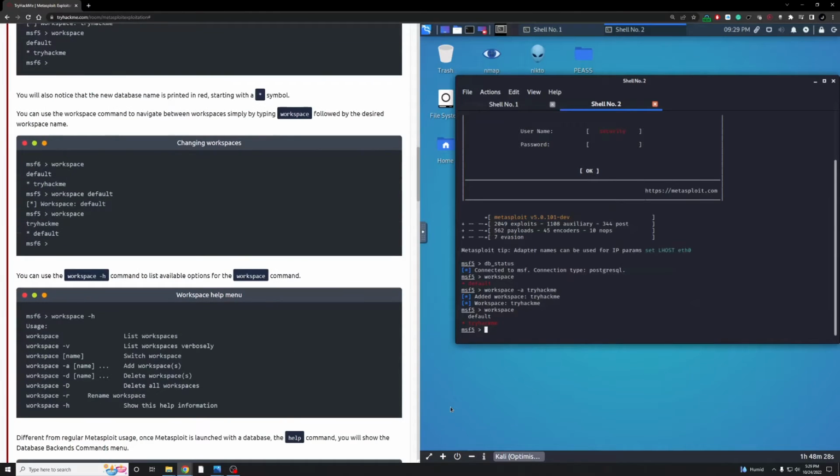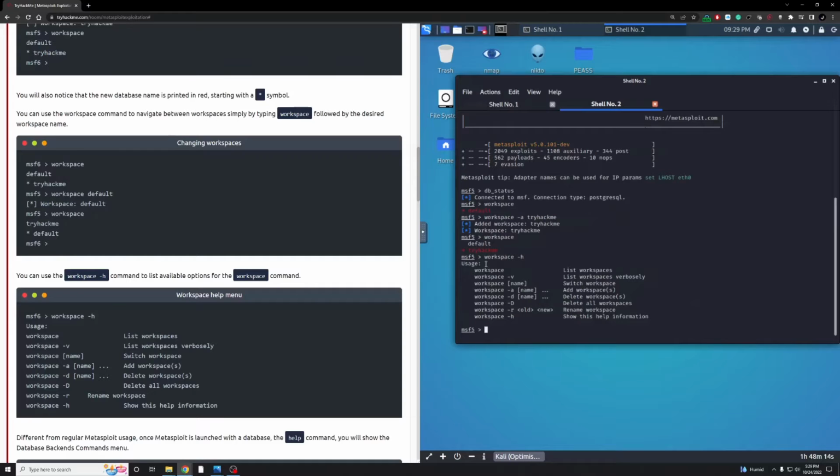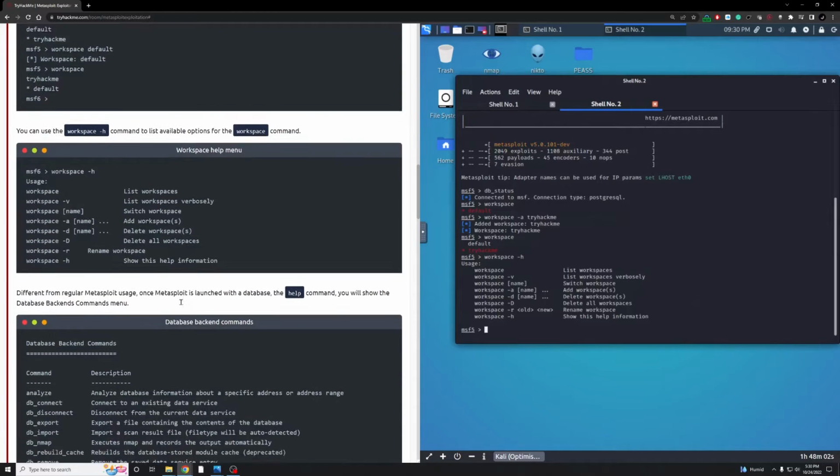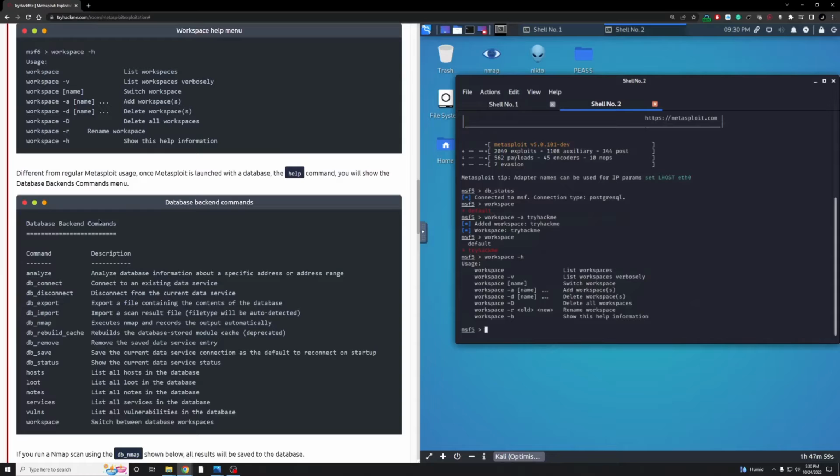You can use the workspace -h command to list available options for the workspace command. So let's get that. Workspace -h. And here are our options. Different from regular Metasploit usage, once Metasploit is launched with a database, the help command will show you the database backend command menu. And right here we have, what they said, just help.